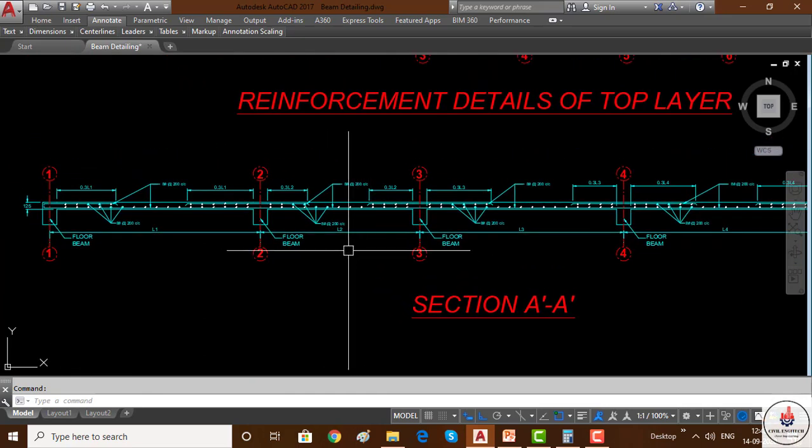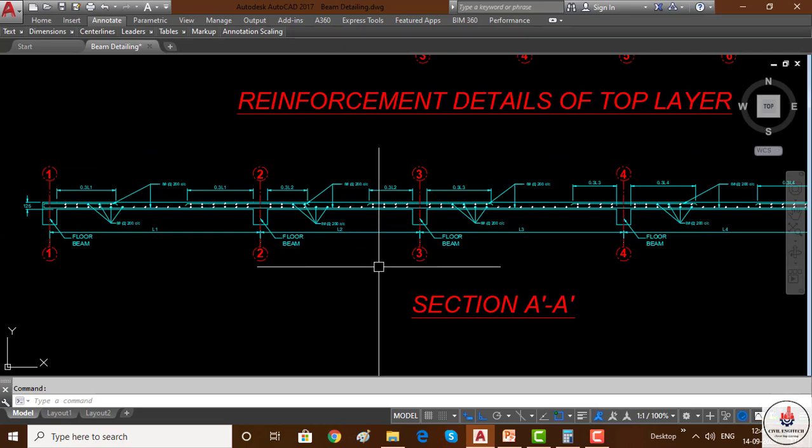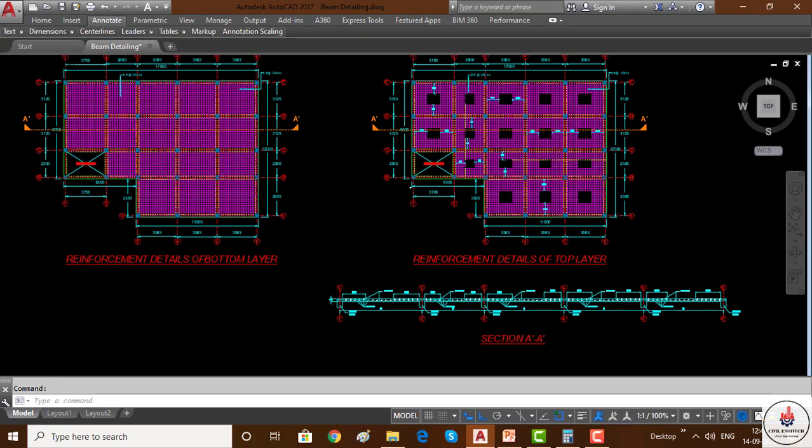So I hope you guys understand all the reinforcement details from these drawings.